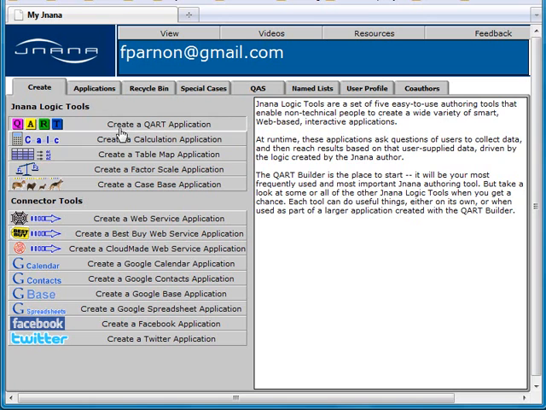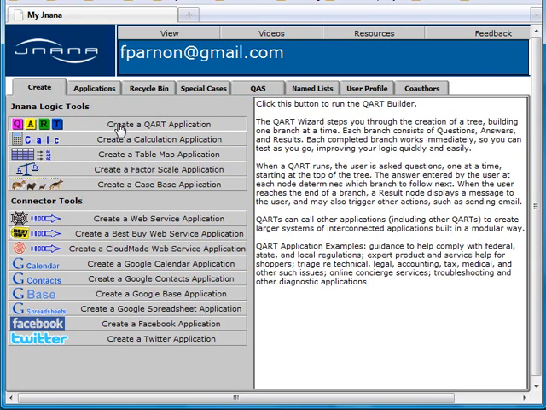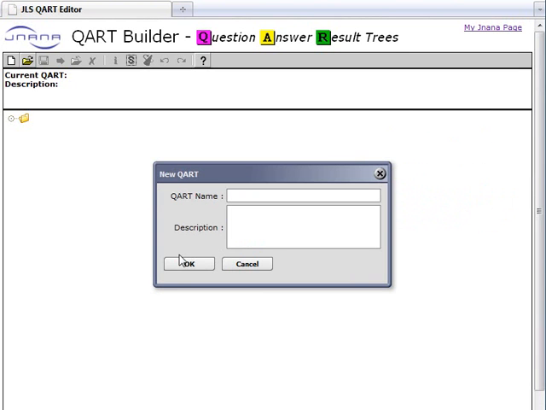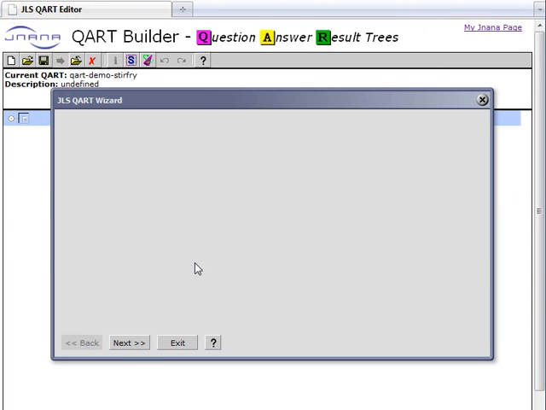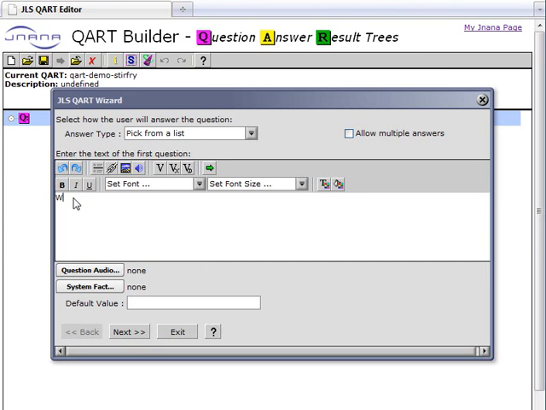Now we're going to build a little question answer result tree, a cart as we call it, to control the interaction with the user a bit more tightly. So we'll control what the inputs look like, what the outputs look like, just to smooth it out a bit. We'll call this cart demo stir fry, and a wizard will pop up. This wizard will lead us by the hand to create the question answer result tree. You'll see the tree being created behind the wizard on the left with the pink, yellow, and green nodes.